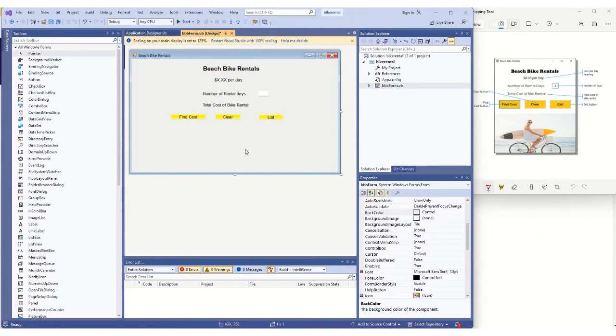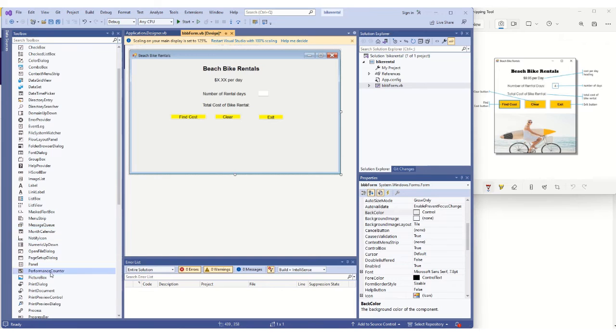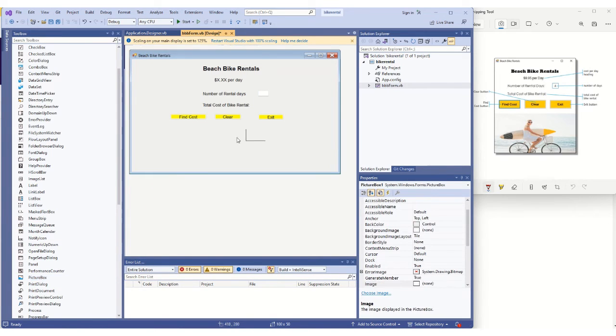Very good. So we have everything but the image. Now I will give you the image for this. Don't worry about it, but let me bring the image. So picture box, right? That is the object we have to bring here. So picture box, and let's make the picture box a little bigger.